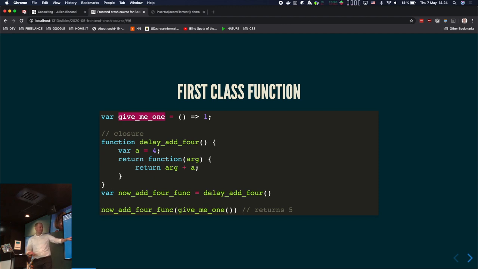So you understand, here is the function that I define. Here I execute the function, but this one returned a function. And now I execute that function with another function that returns a value. So you decouple things, you decouple value from the execution, and that allows for a lot of patterns that you can use.